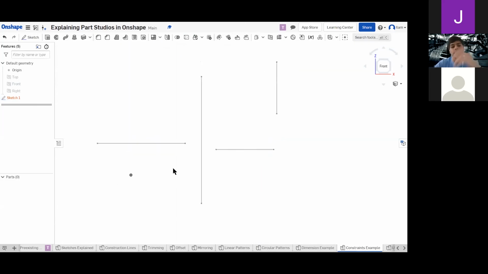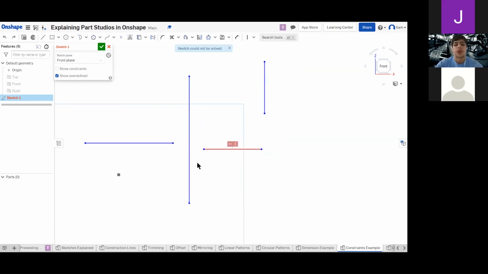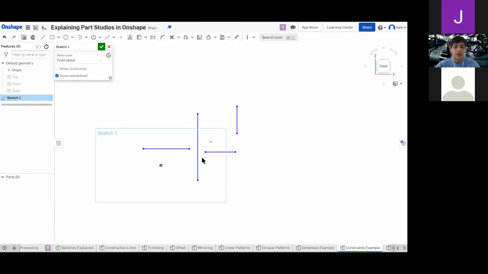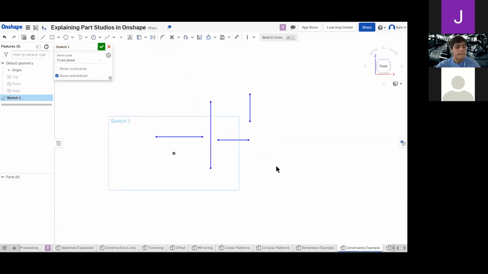So if you click on the sketch, it won't be solved completely. If you're going to extrude this into a part, it won't be solved. It's just going to stay red, and it's going to give you the error right there. Sketch 1 did not regenerate properly. Sketch could not be solved because it's not physically possible what I did. So you have to delete either the horizontal or the vertical constraint. It can be one or the other, but it can't be both at the same time.